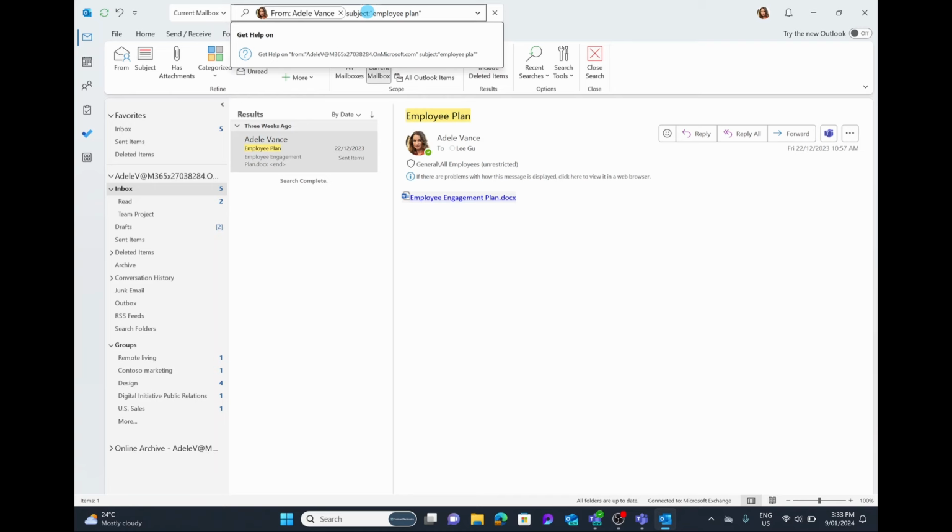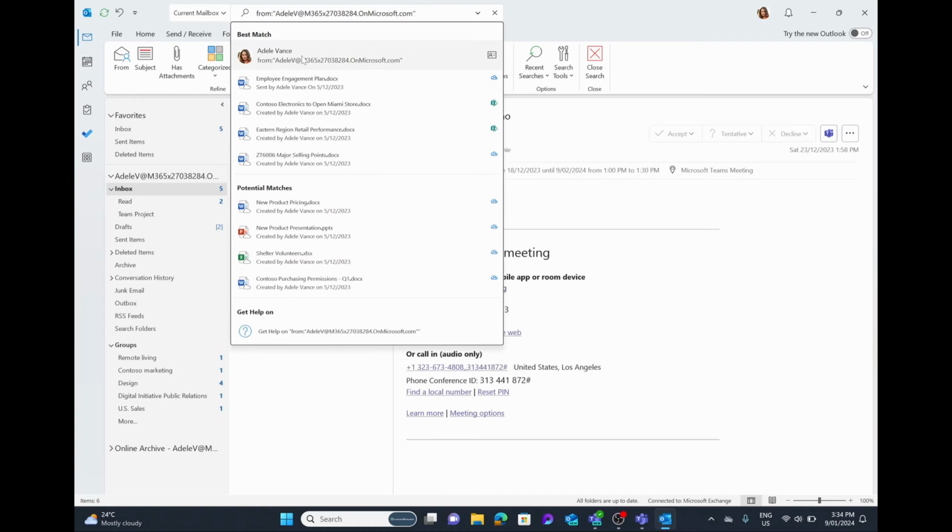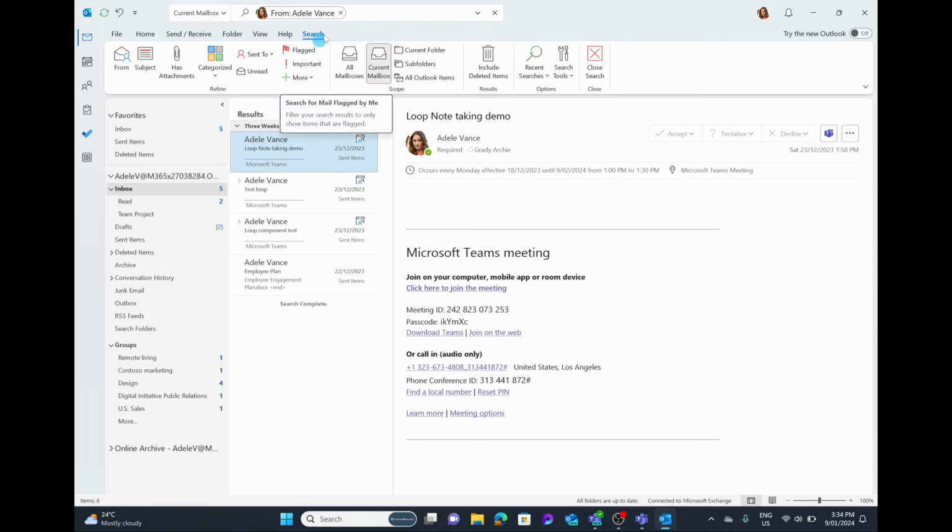Maybe we can get rid of the subject for now, and you're actually looking for an email with an attachment. So we know it's from Adele, and then we're going to select on the option of has attachments. And this would find everything from Adele that has attachments. In this example, Adele hasn't sent you anything with an attachment, so we can get rid of that. And then maybe we can choose to search from Adele and see if anything is flagged from her, anything like that.